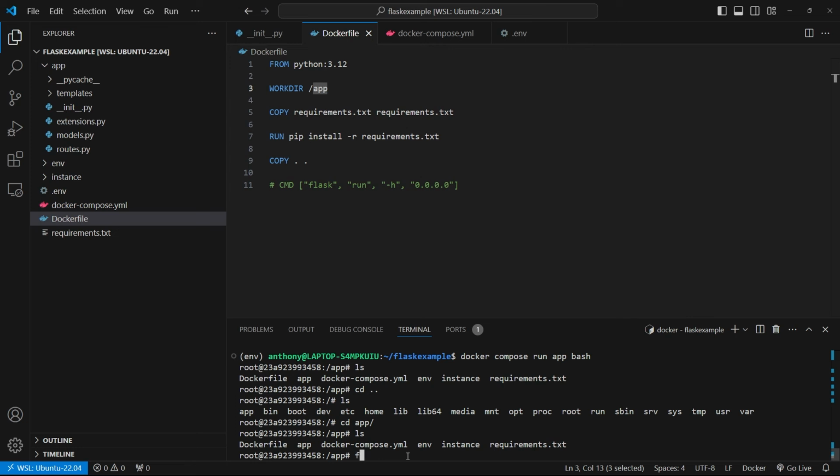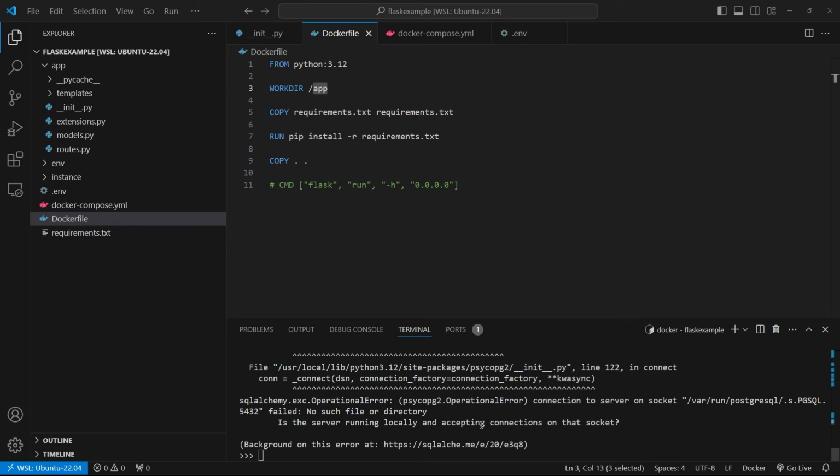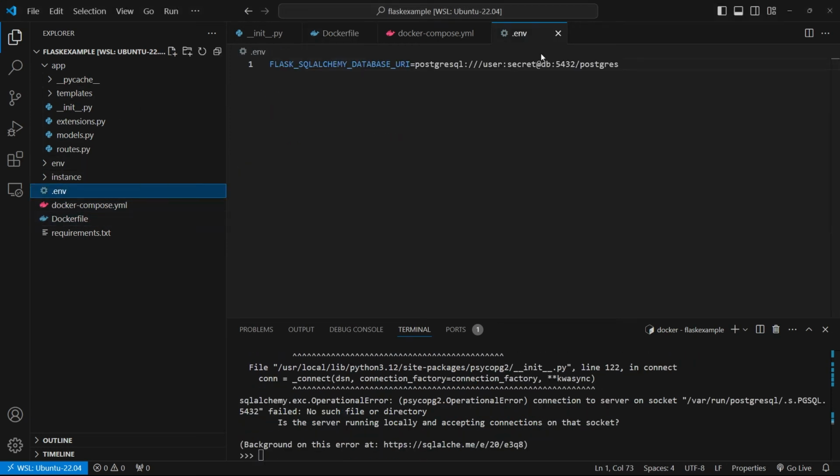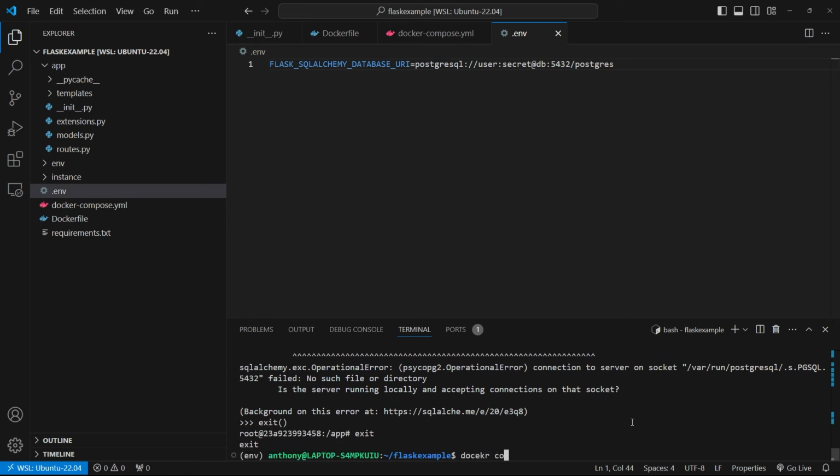What I want to do is flask shell, and then db.create_all. And we see I have a connection error when I try this. So we can double check the connection string. User, secret, at db, okay. And 5432 is the typical Postgres port. Looking at this, I think I have an extra slash. So what I can do is exit out and try again. Let me exit and take everything down.